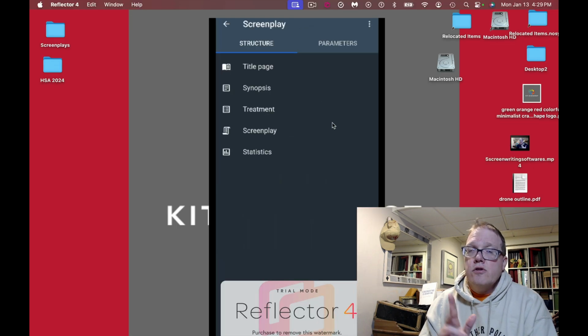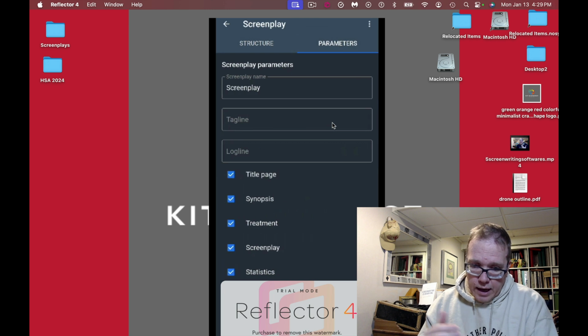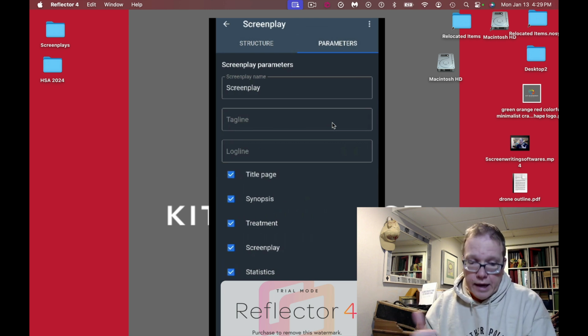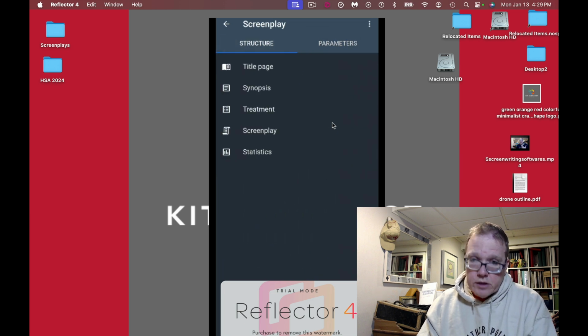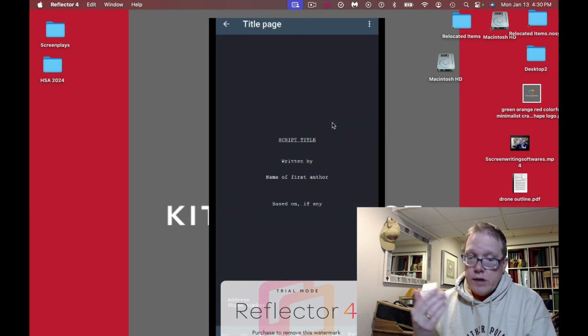And then you'll notice there's two different menus up the top, structure and parameters. If we look at parameters, you can see all the different parameters that there are. There's the screenplay, there's a tagline, there's a log line, and then you can add different pieces: the title page, the synopsis, treatment, screenplay, and statistics. And then we can go through each of these things here and type in what we want to write.